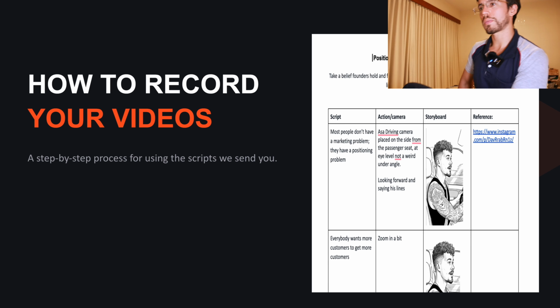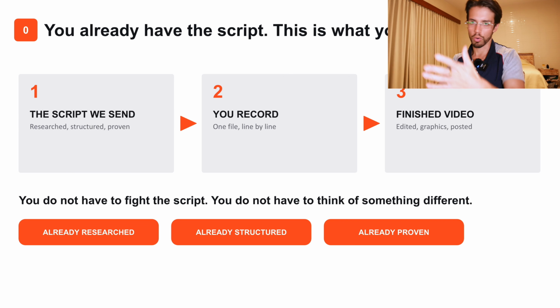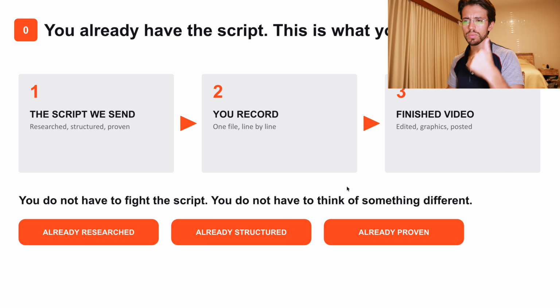You already have the script. This is the way you do it. We send you the script, you record it, try to give us just one file or as little files as possible, and then we provide you with the finished video, or your editor provides you with the finished video. You don't have to fight the script, you don't have to think of something different. It's already researched, already structured, already proven. You don't have to do any extra work here.